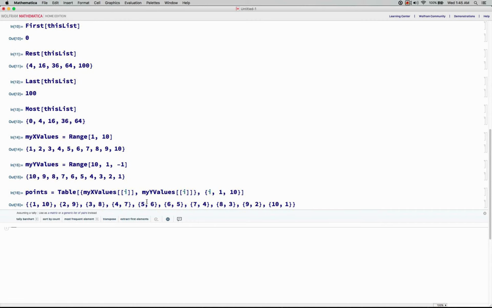So now I see I have a list of points. Each point contains an x value and a y value. The x values are taken from this list, which I called my x values. The y values, or the y coordinates, are taken from the list called my y values. I group them together into points using the table command.